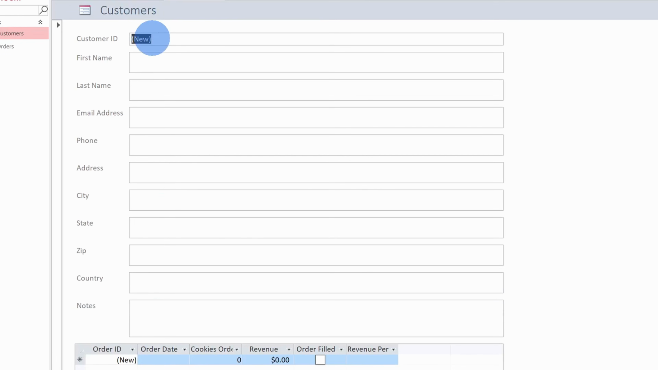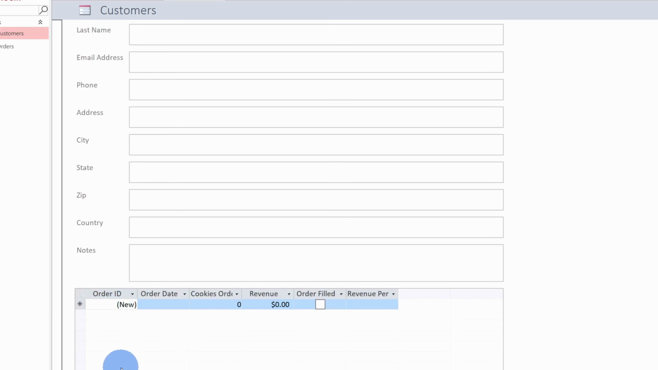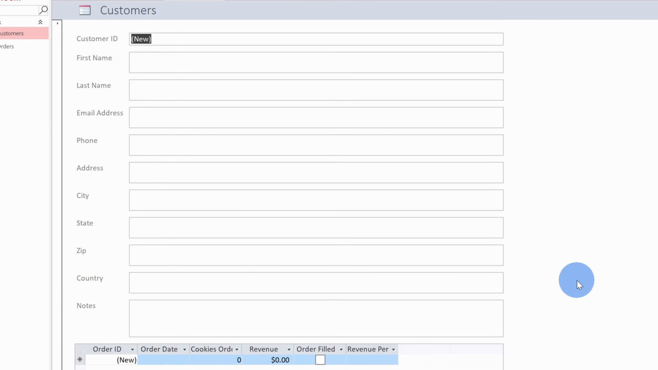When you click on that, you can then go through and fill out the form, and right down here, someone could go in and add some additional order IDs. So this makes it really easy to get new data into your database without having to see the tables and all of the details of the database.